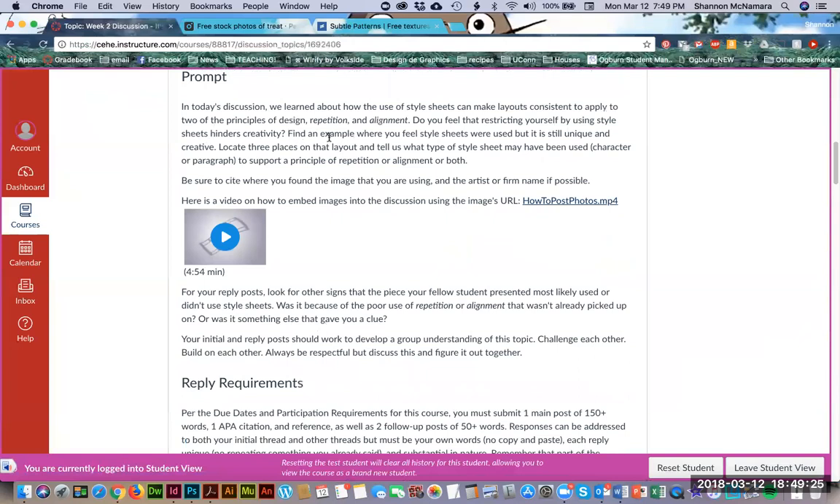So locate 3 places on that layout and tell us what type of style sheets may have been used, character or paragraph, to support a principle of repetition or alignment or both. Be sure to cite where you found the image that you were using and the name of the artist or firm if possible. So there is a video that shows you exactly how to embed images into your discussion post.